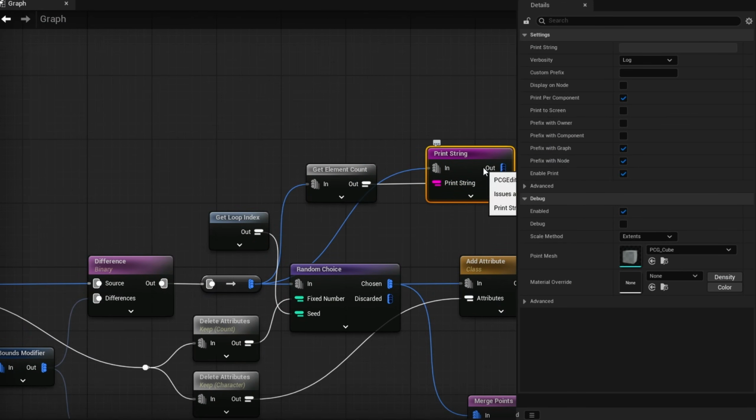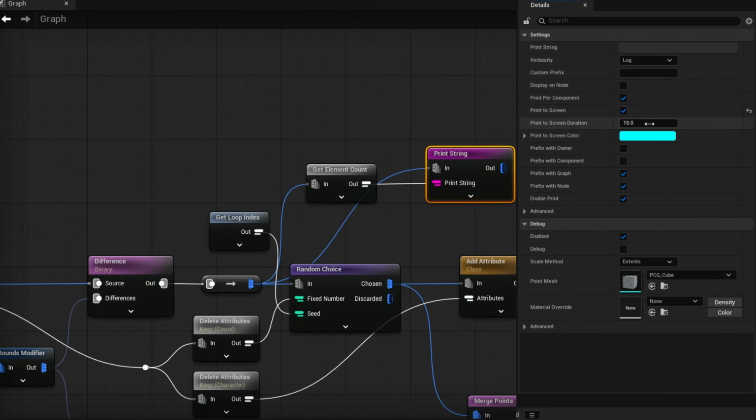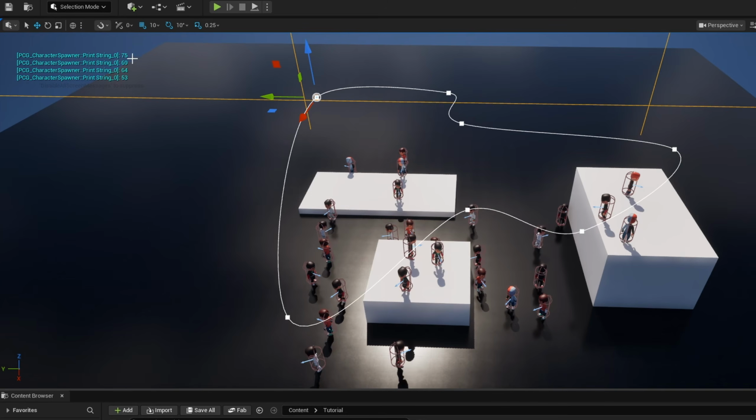And then we just need to change the print string here to print to screen. By default, it is off. We'll turn it on for 15 seconds. Blue, that's fine. And now we can take a look. 75, 69, 64, 53. You can see the number of points is decreasing every single time.